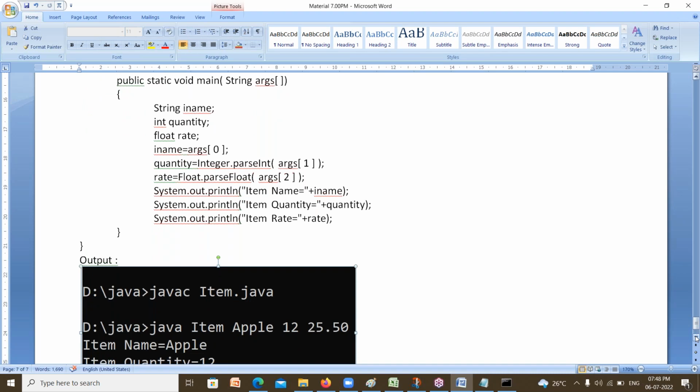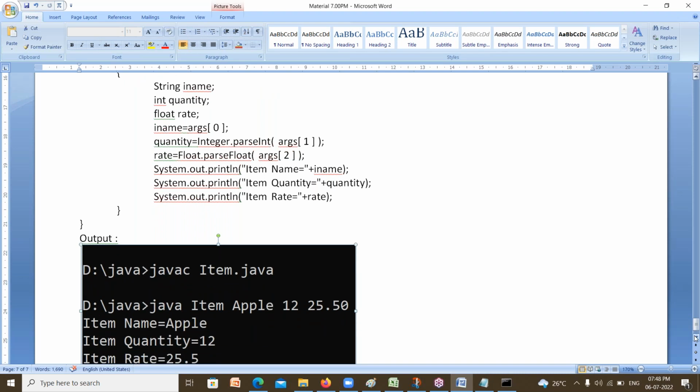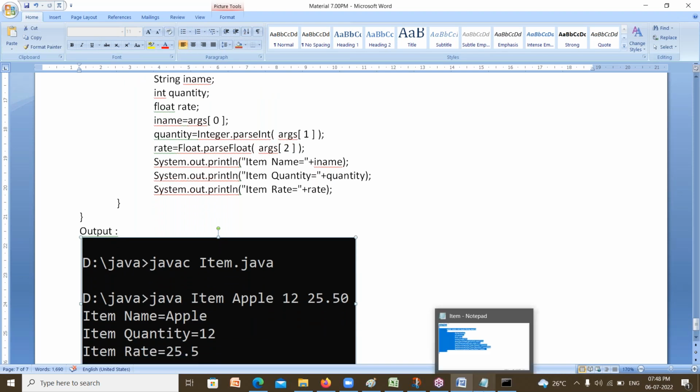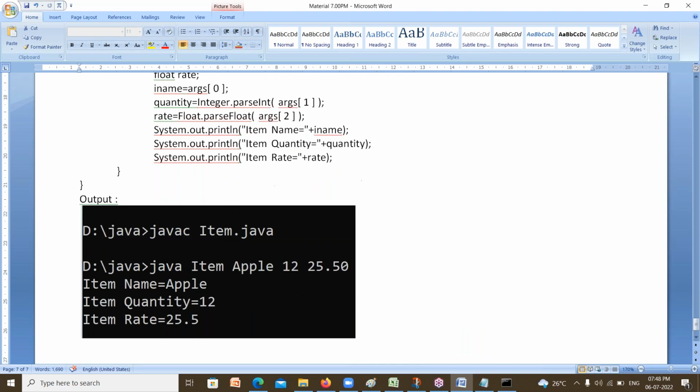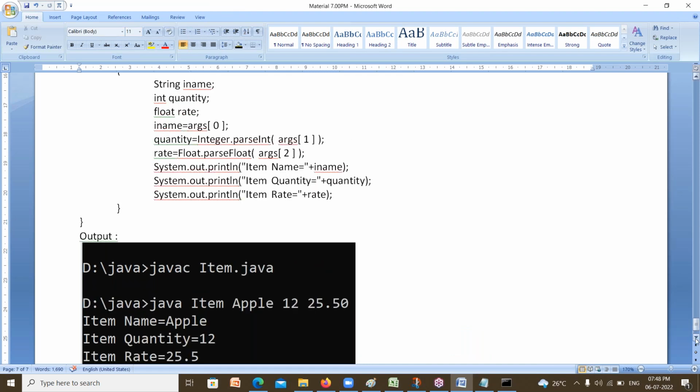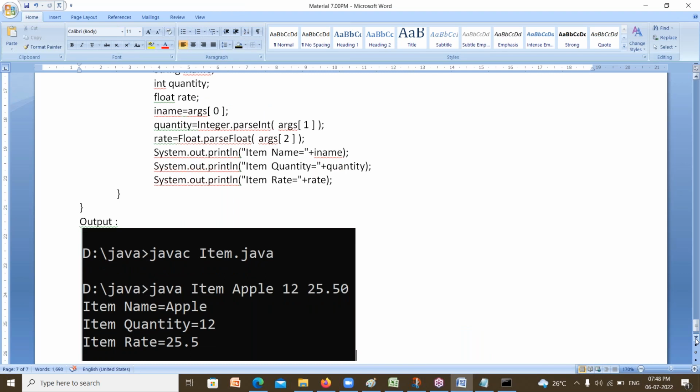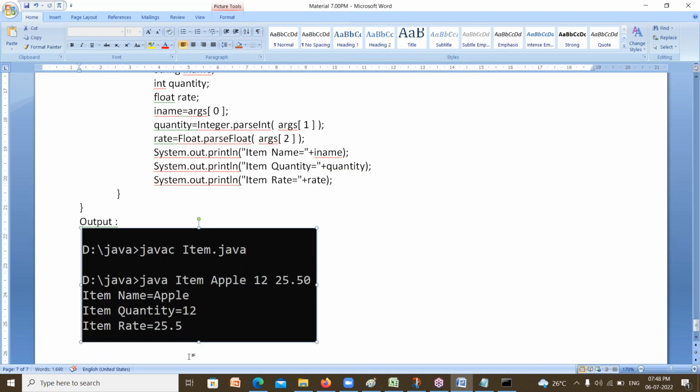Can I scroll down? Done. Okay, good. This is about the program. You write down this one also. Using this, you can understand how to compile the program, how to run the program.